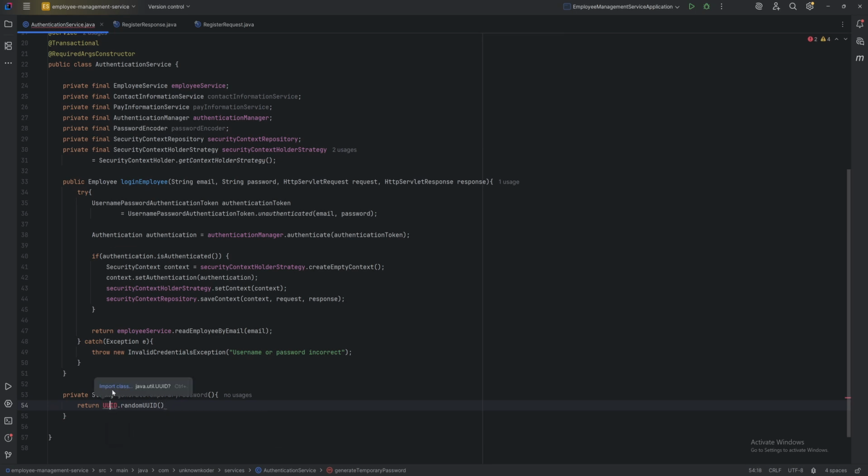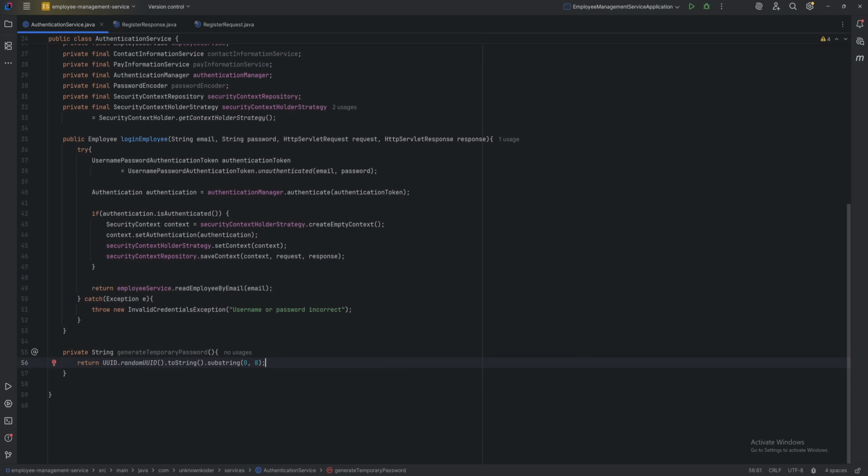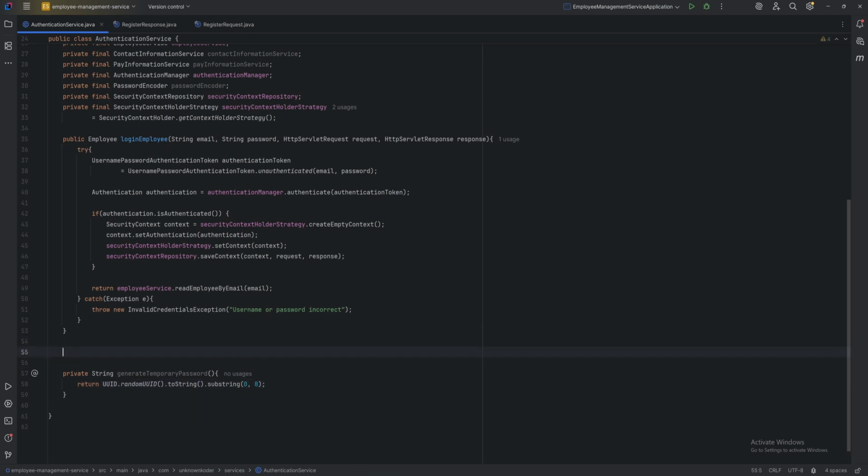Okay, I guess it's not going to let us import it. There we go. Then we want to convert this UUID to a string and grab the substring 0, 8. So we're going to generate a random UUID and then turn it into a string and then grab the first 8 characters of that string to return as a temporary password. That looks good. So now let's actually create the method to register the employee.